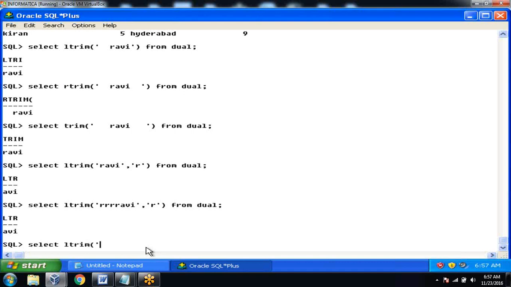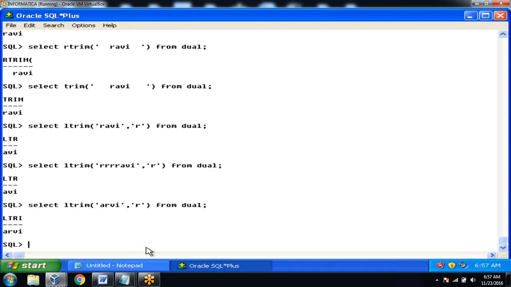Select ltrim of RAVI, R. See, it won't remove. Only if it is at the left side start will it remove. Ltrim means left side, whenever R is found, it will remove. Similarly, rtrim is the reverse. Select rtrim of, if you don't specify the second argument, by default it removes spaces. Instead of spaces, if you want to remove a character from the right side, you can do that as well.